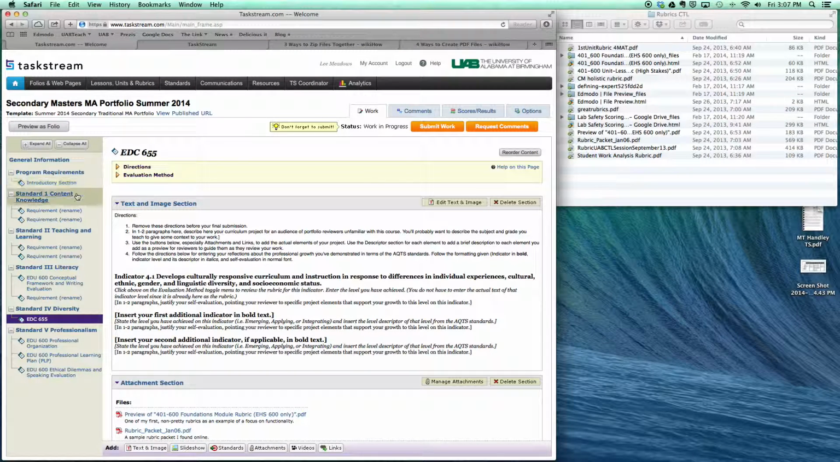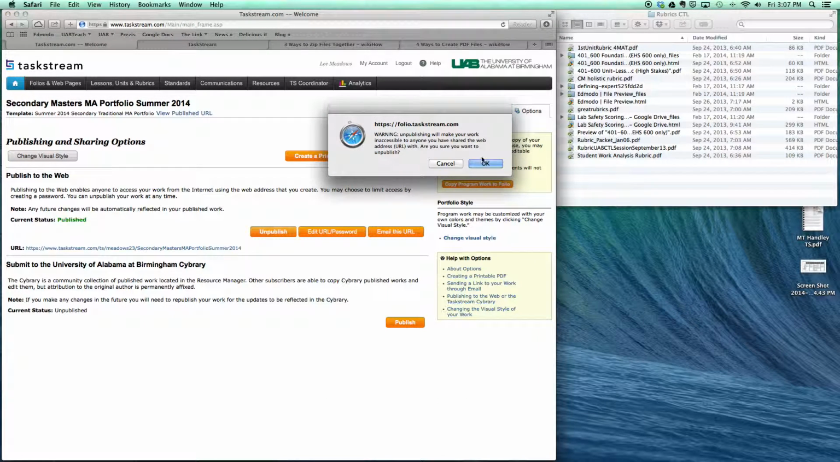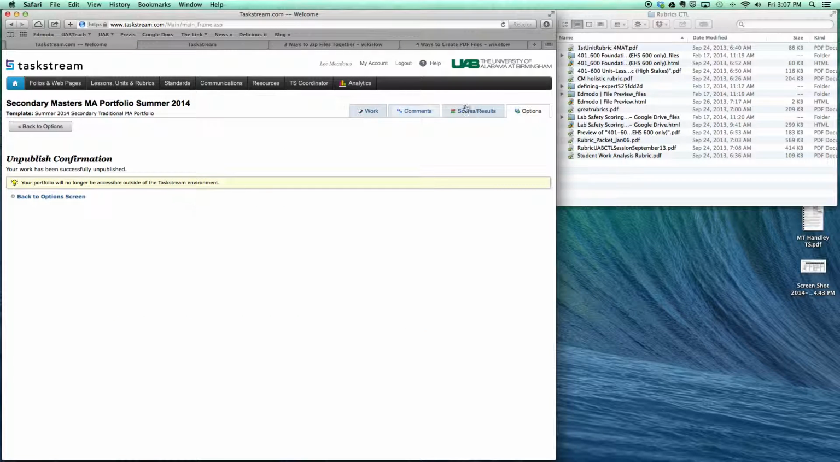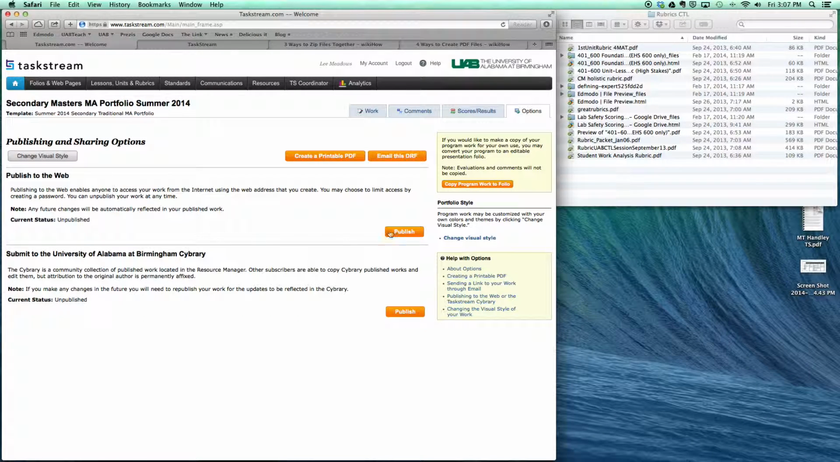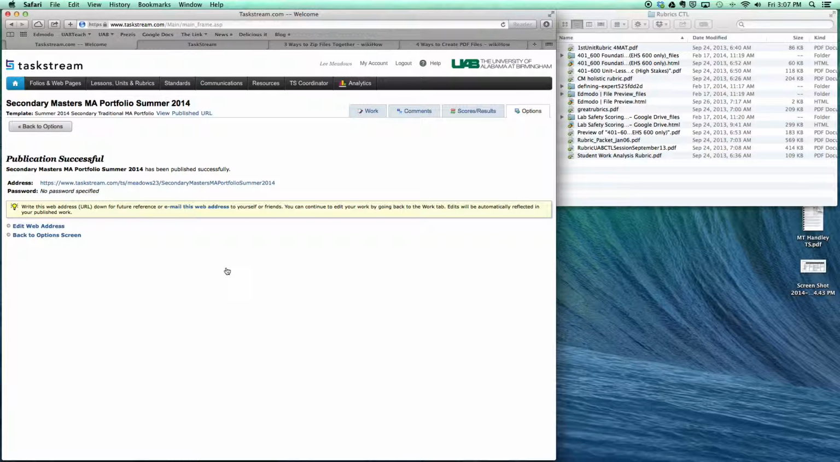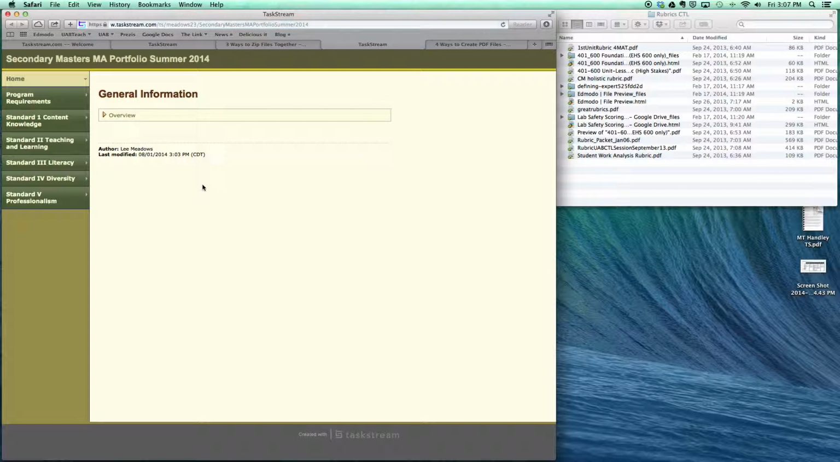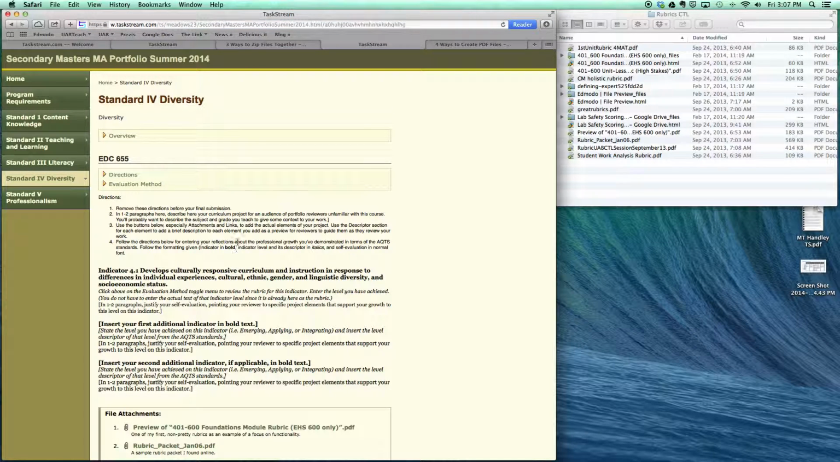So just to let you know a little bit about that, I went to the options button. I published it. So let me go back there. So I published it. I said no password required, and I published it. You probably won't want to publish yours, but just to let you know that you can publish TaskStream work if you want to. So now it's published, and you can see now that it's updated. I'm going to close that old tab and get back organized.